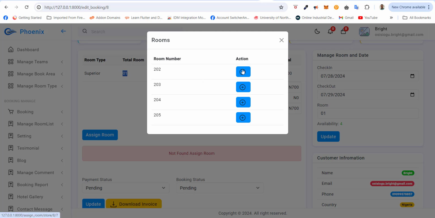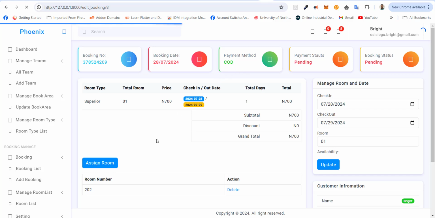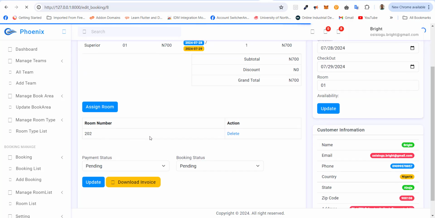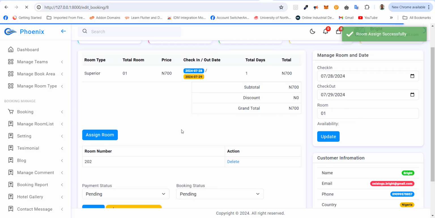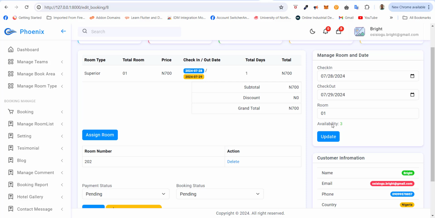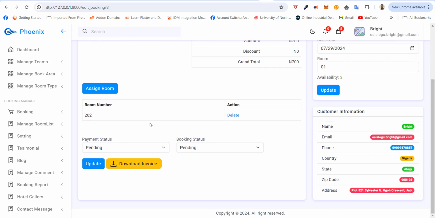So I've assigned room 202 to it. You can see here, beautifully done, room assigned, right? And that is it. And you see it automatically updates itself. Now the available room now is 3. You see that. Now once we have done this, the next thing, we remember that the customer information is also pulled up here. Look at it here, the email, the phone number, and all the rest of them.